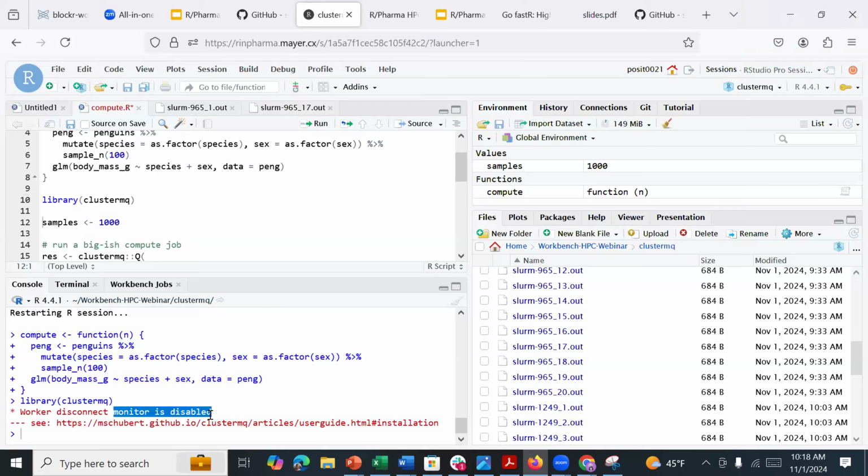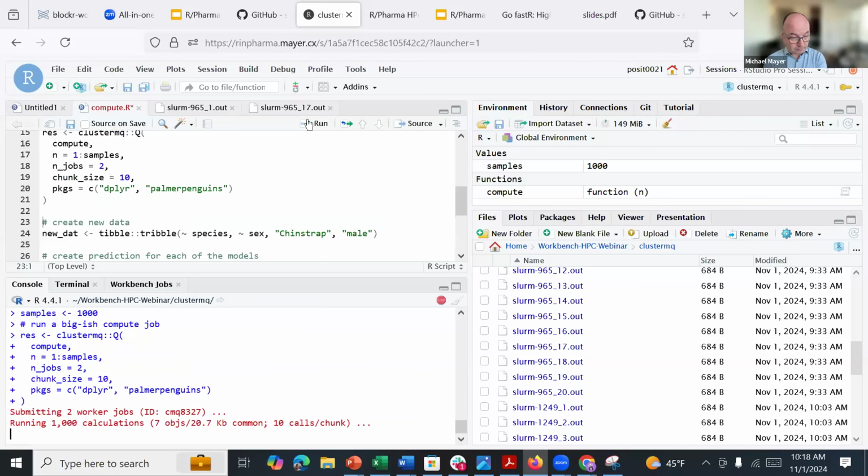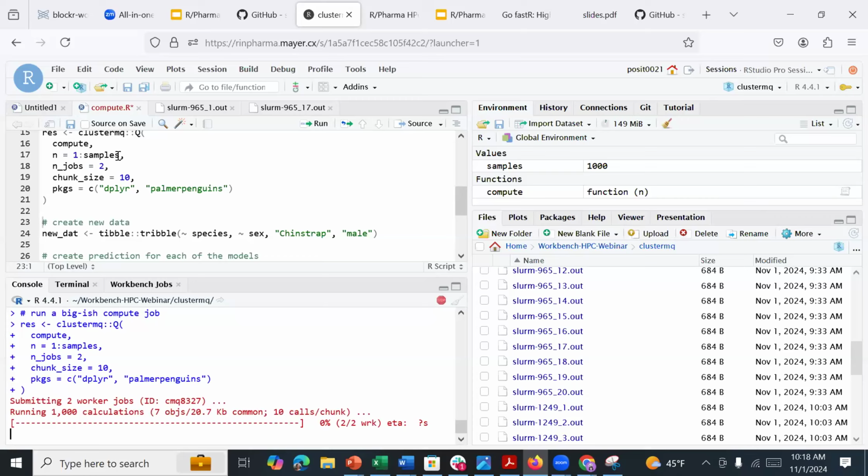Is there this error, worker disconnect monitor is disabled? I don't know what this is. Yeah, I mean, this is just a new feature that by default is disabled. I mean, that doesn't. Okay. Okay, now let's keep running. Next one. I just did the cluster MQ.